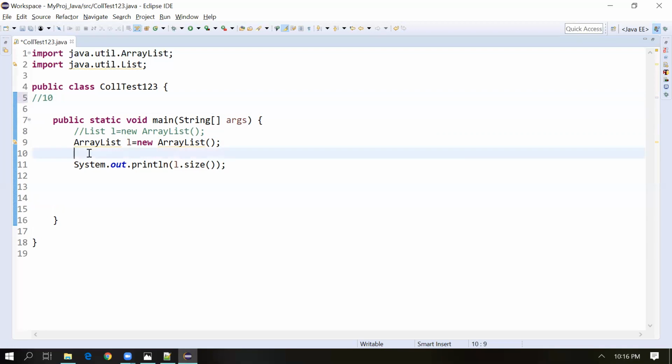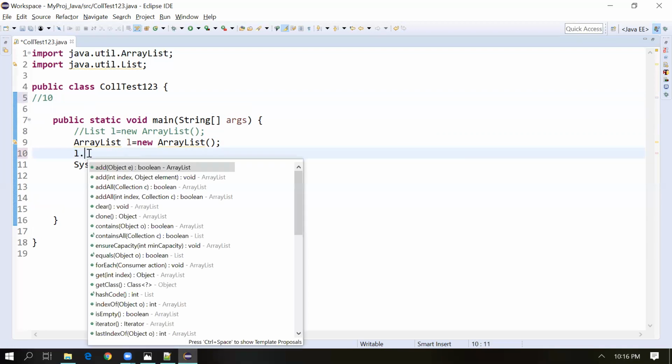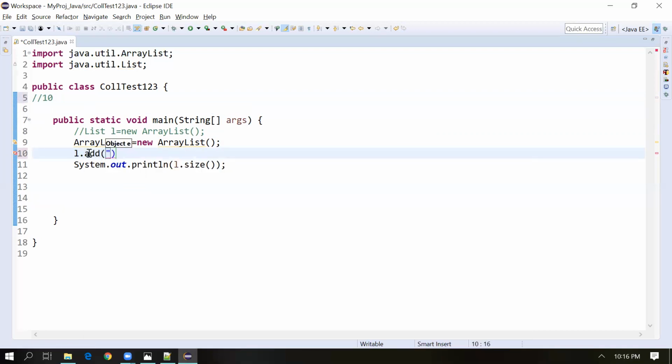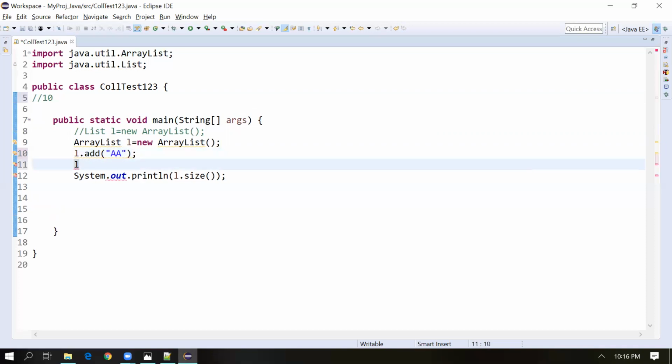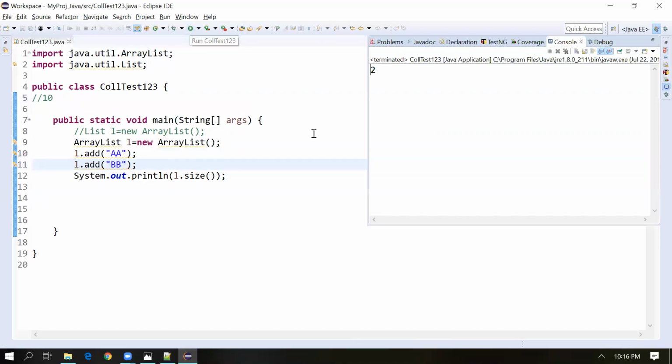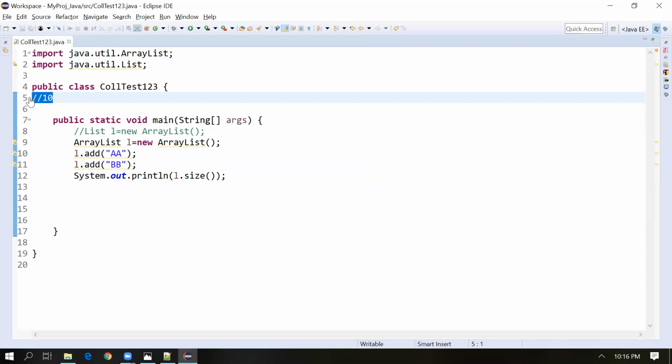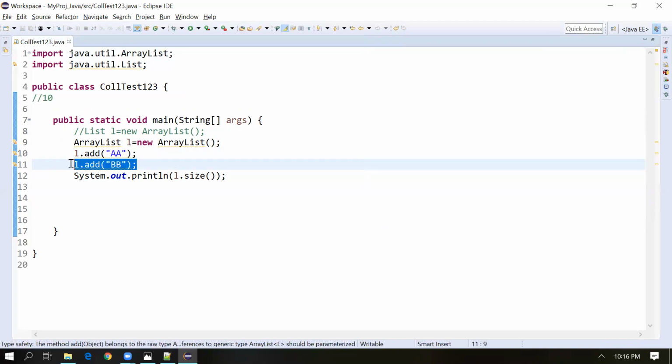Okay, so I am adding a value with L.add. I am adding some value here. I have added two values. If I run it, see, the size is 2. Can you see, though the initial capacity is 10, it's not going to occupy all the memory. Whenever you enter any value, it's going to occupy the memory.